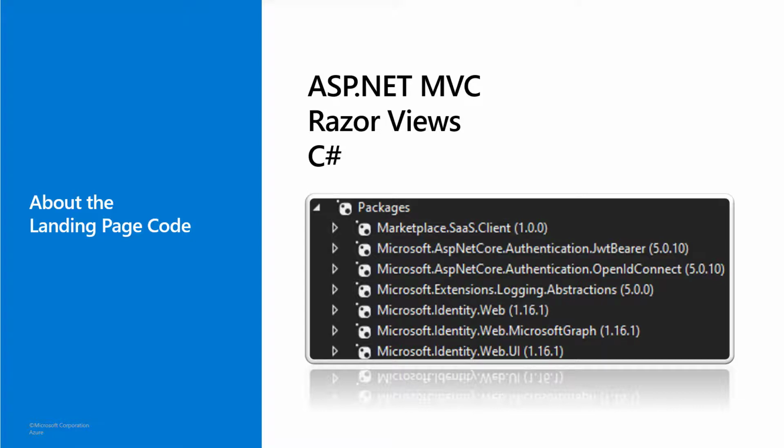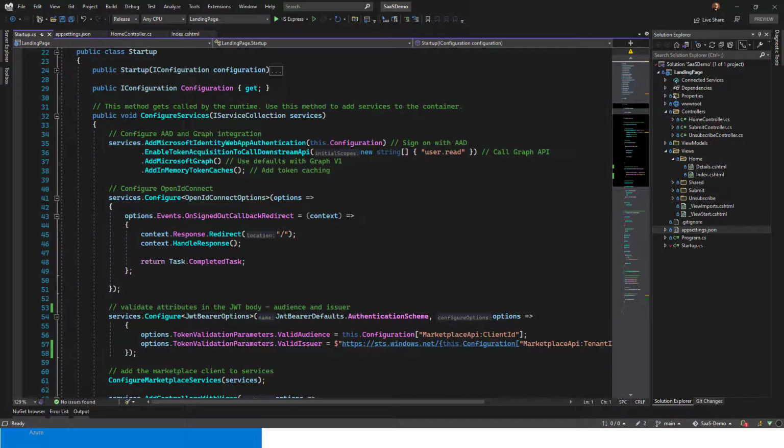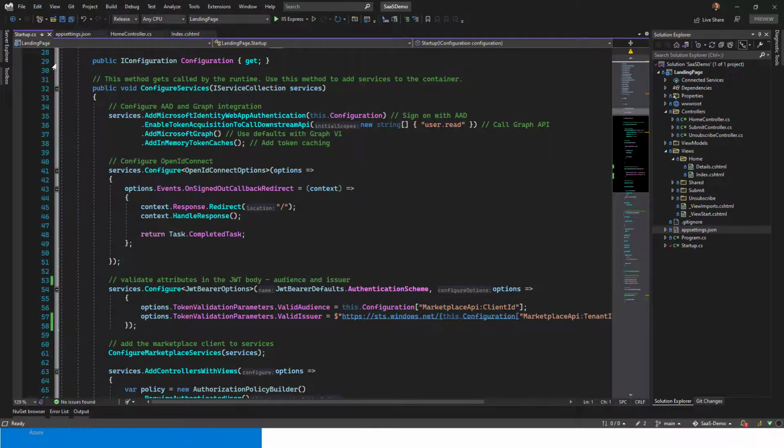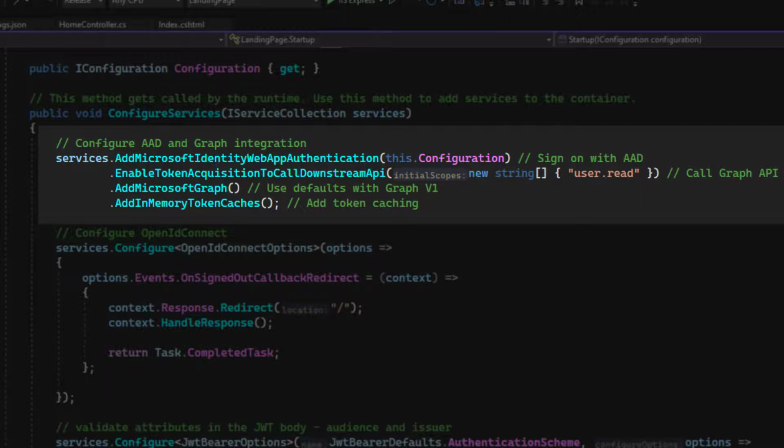And one of the things I really want to draw our attention to is this package, the Marketplace SaaS client package. This is the one you want to download and take your dependency on. All right, with that, let's get to the code. We're going to start in our startup class that lets us plumb some of the middleware into our application. Now, the first thing we're going to do, I'm just going to scroll up just a tiny bit here, is configure our Azure Active Directory and our Graph API integration. We'll do that with the AddMicrosoftIdentityWebAuthentication method.